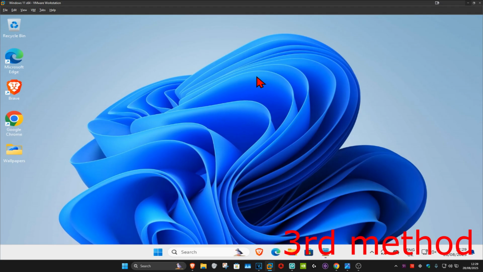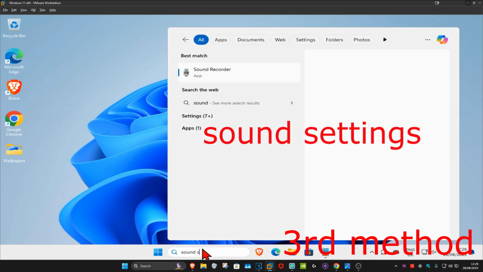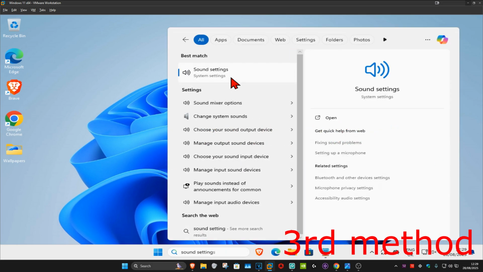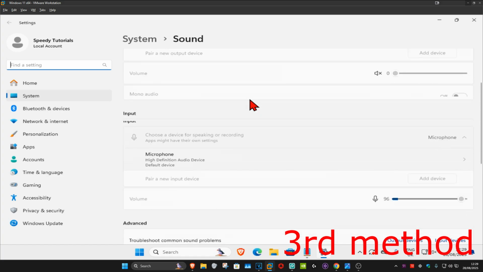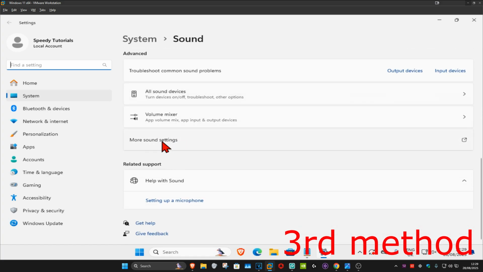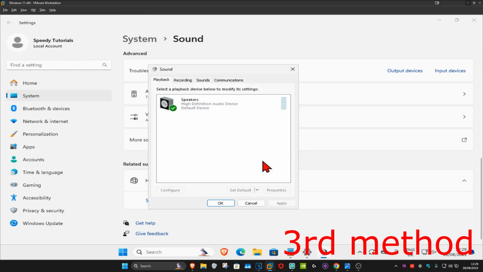For the next method, you want to head over to search and type in sound settings. Click on it. And then once you're on this, we're going to scroll down. You want to click on more sound settings. And then once this comes up, you want to go to the recording tab. Make sure that your correct recording device has been set as a default device, the same one that you're going to be using on OBS.